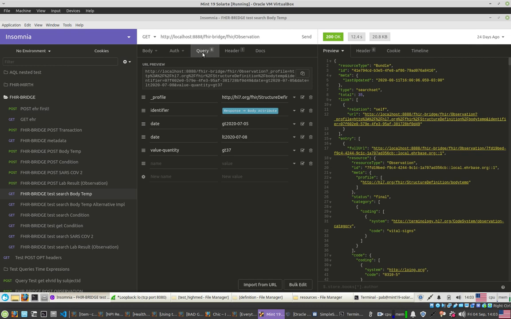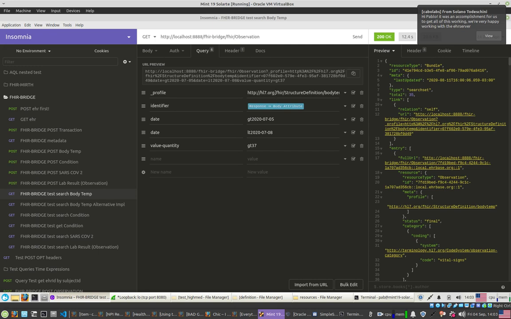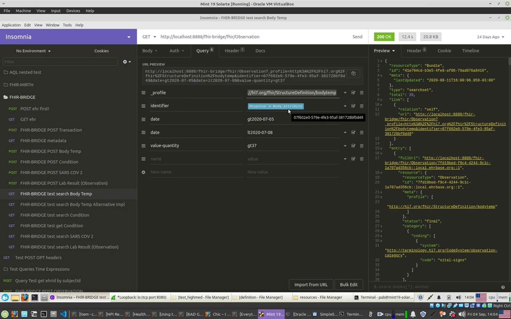For instance, for the observations, we have different profiles. So we need to say, use this profile, so filter by these profiles. And I just want to get body temperature results. So I filter by the profile body temperature. Identifier is the identifier of the patient. So I want to get from the FHIRBridge observations that are body temperature, but for one specific patient.